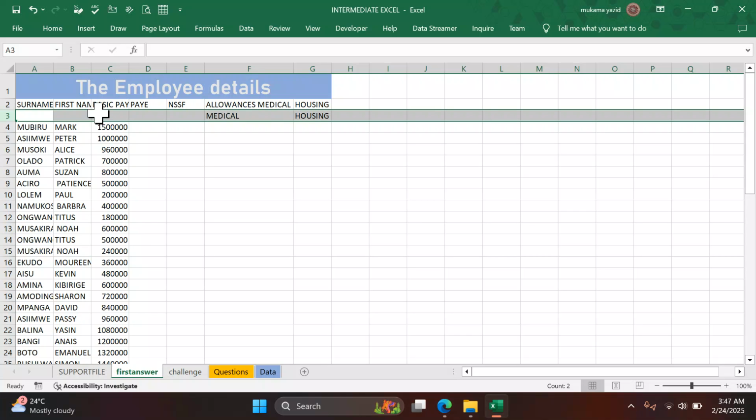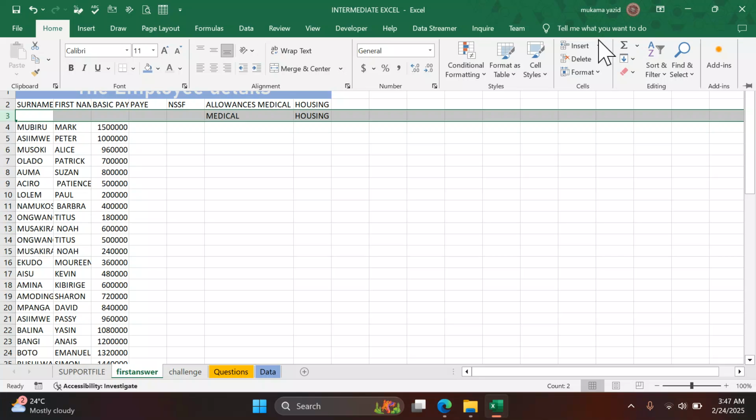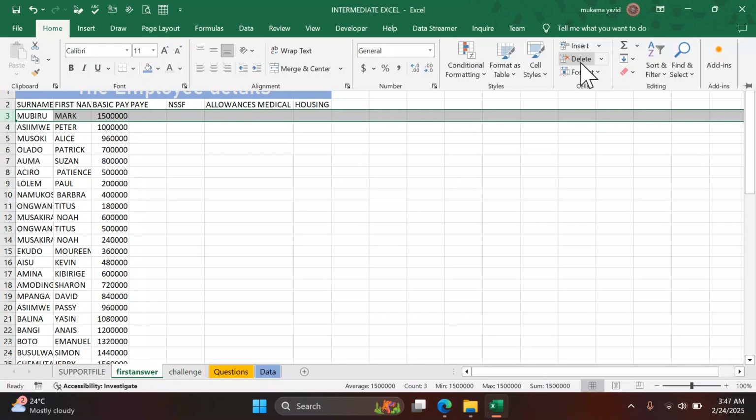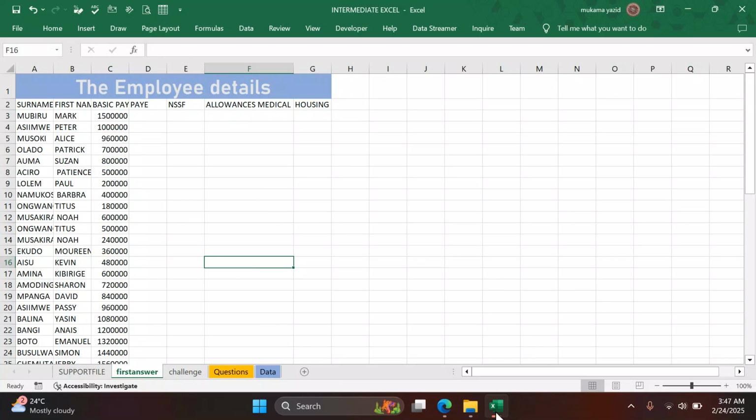So after selecting, Control Shift negative or subtraction and delete, or right click and delete, or go to home and delete. Whatever option you choose, it will work for you better. So from there we go to another question, we go and answer another part.